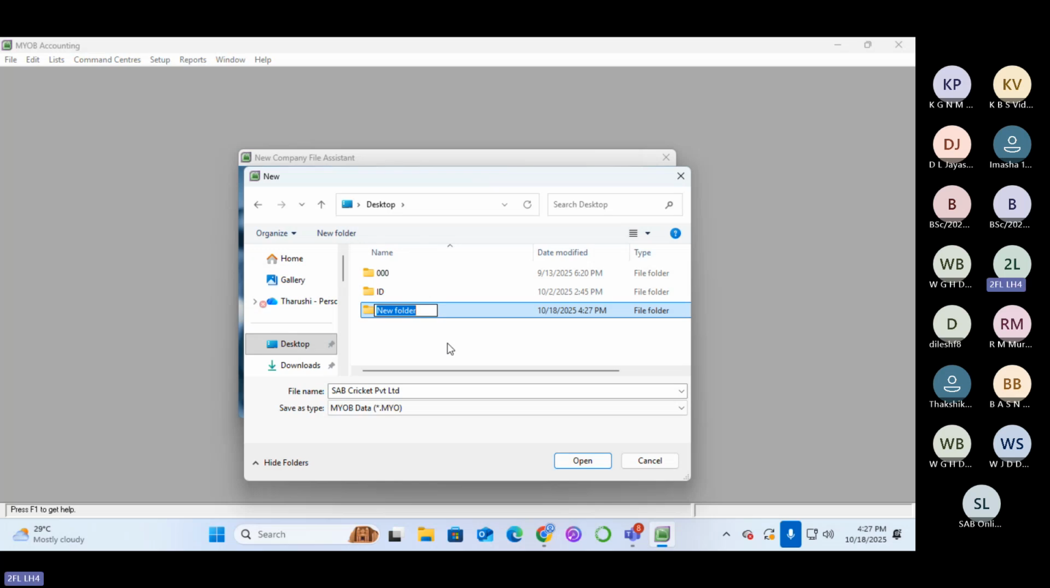Student number is easy to identify, you understand. Since I don't have a student number, I will enter it as 111. You will have your student number. You can create this folder with your student number. Make sure you are creating this folder on the desktop. Right? On the desktop.